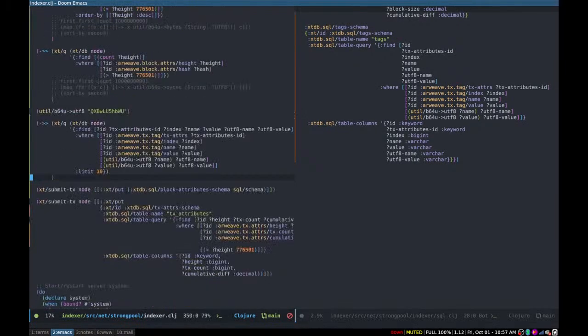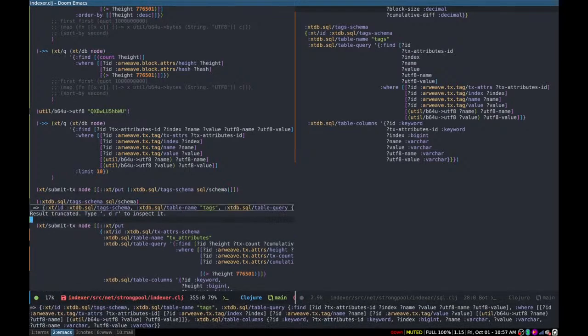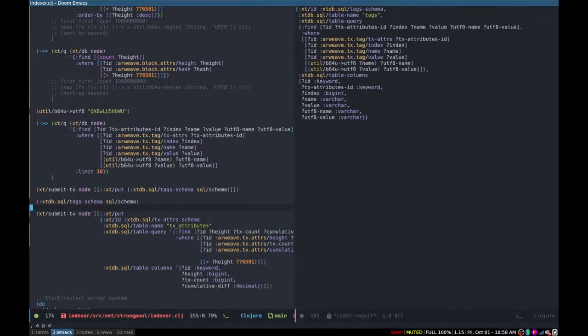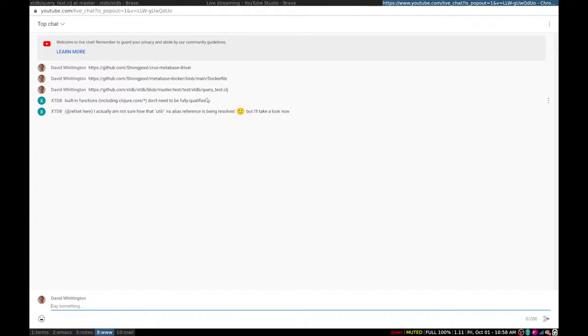Then over here, tag schema. Just make sure this pulls out the right thing before I transact that. Okay, boop. Looks right to me. Let me go back and see. Okay, yeah, that was my reaction too. I'm not sure how that's getting resolved either.